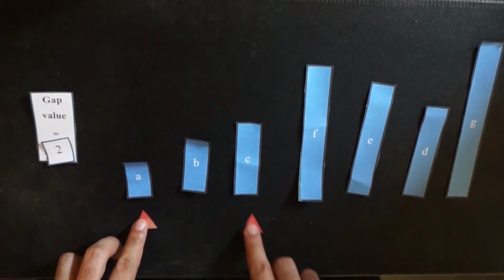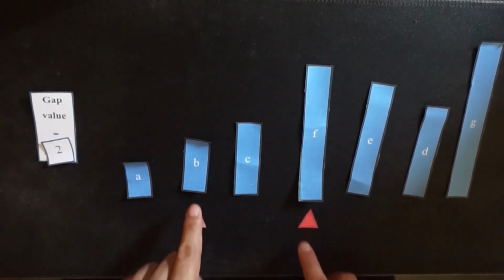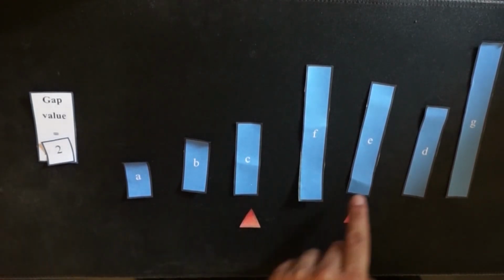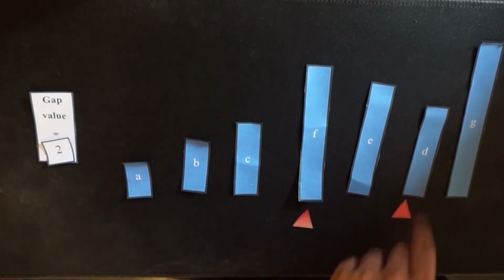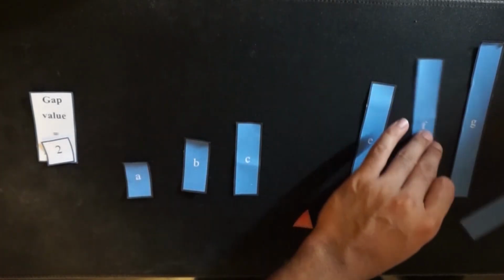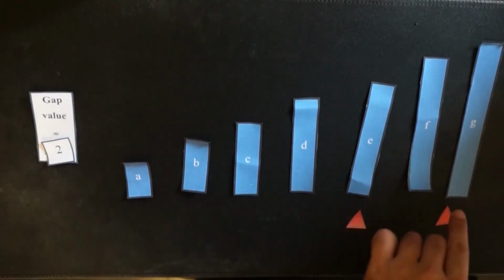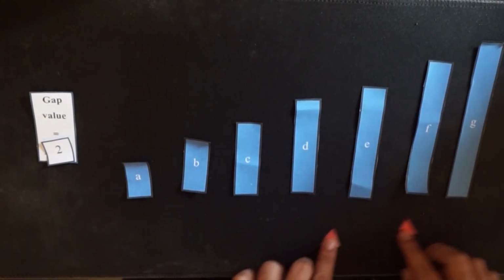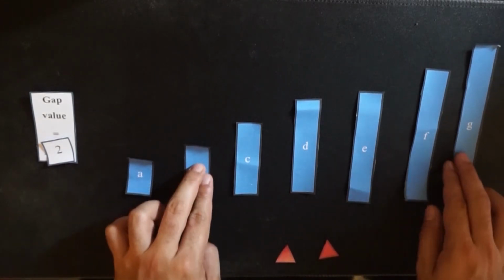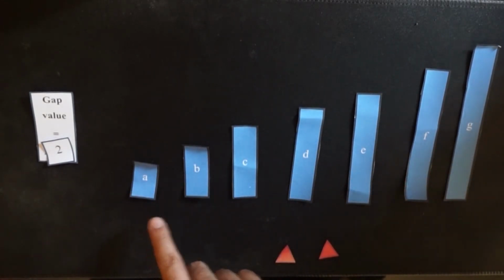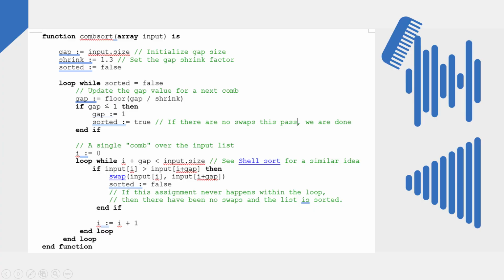1, 2. Let's start again. A is shorter than C, no swap. B is shorter than F, no swap. C is shorter than E, no swap. F is longer than D. Yes, we have a swap. Move the arrows to the right. E is shorter than G, no swap. And now we have completed the sorting process. The rectangles are sorted from shortest to longest.